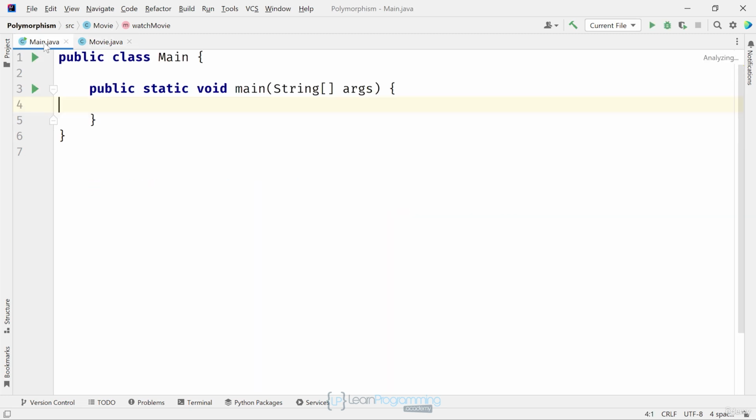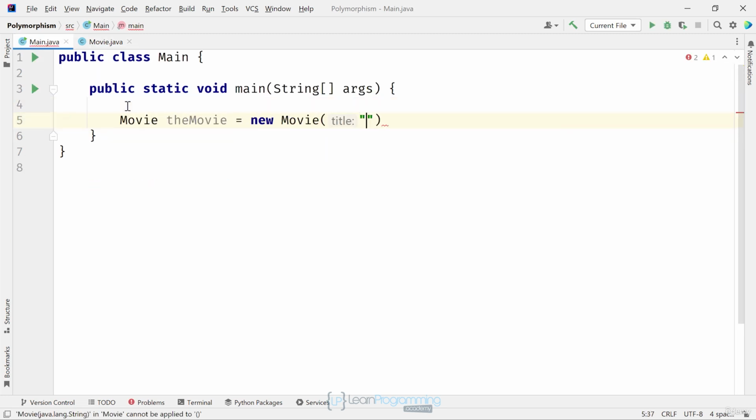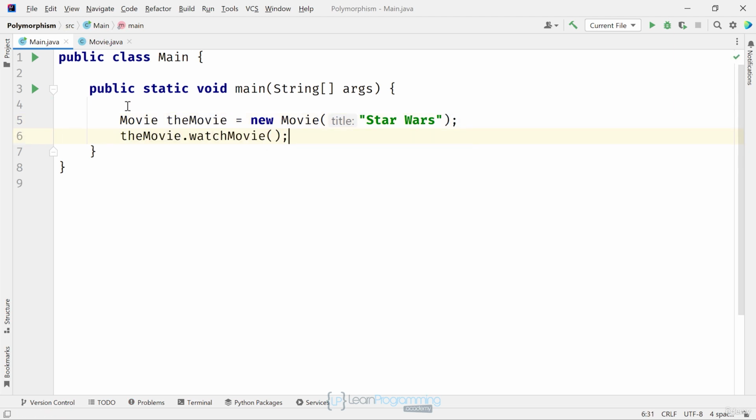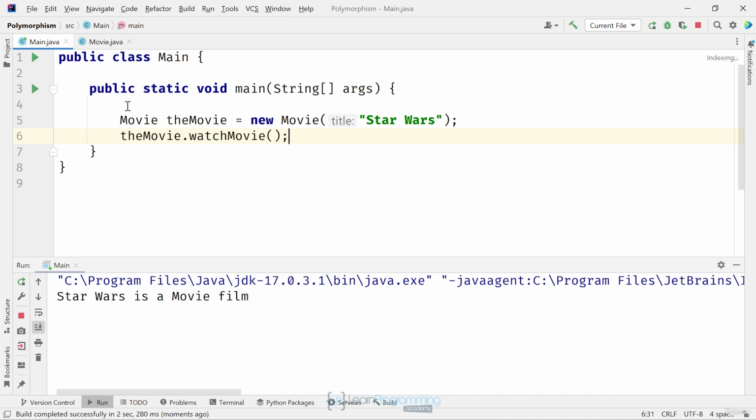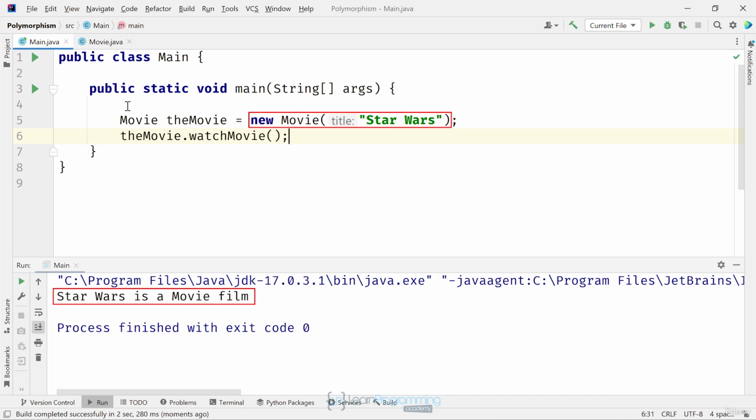Let's go to the main method on the main class and test out the watch movie method. The movie equals new Movie, and Star Wars as the argument. The movie.watchMovie(). And running that, I get the output that Star Wars is a movie film, and that's because the runtime instance of the movie variable is the movie class. It's the object I created here in the main method, and I did new Movie, which means it's really an instance of type movie. Here, I've created the object using the new Movie statement and passed it the title Star Wars. Okay, so no surprises there, I hope.